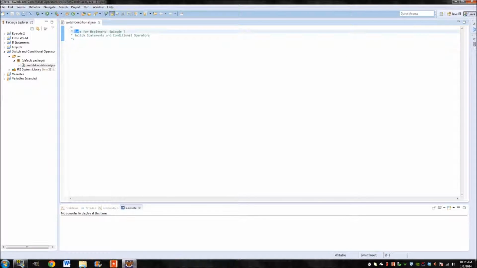As you can see up here, today is episode 7, and we are going to be looking at switch statements and conditional operators. So before we get into it, we're going to do our always obligatory class initialization. Maybe if I can spell. There we go. So we got our public class and then the file name, and I called this switch conditional just because I can. And we'll do our curly braces.